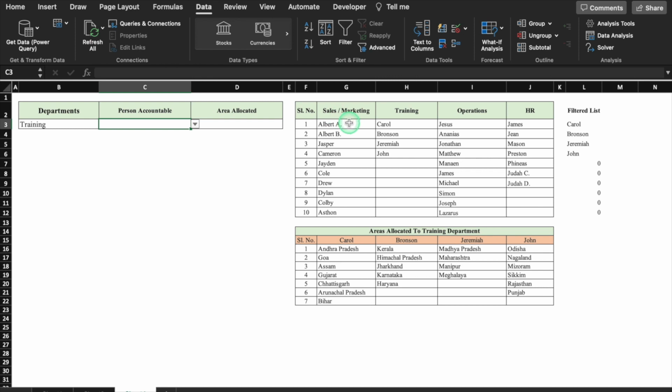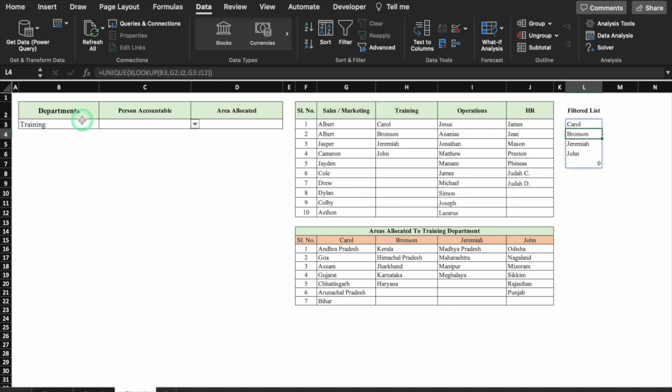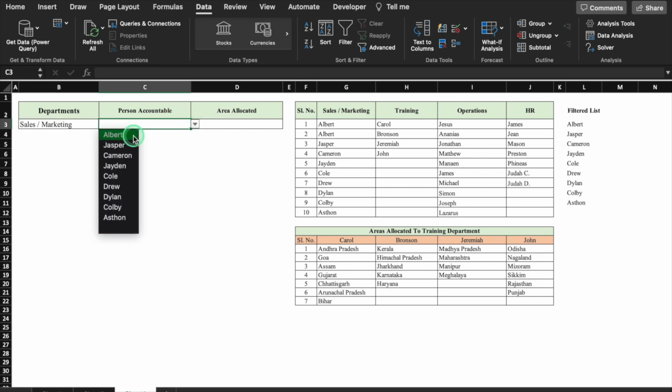I have Albert A and Albert B over here. I'll remove A and I'll remove B from here. Now I'll click on the filtered list and over here I'll insert unique, bracket open, bracket close, and I'll press enter. I'll select sales and marketing, click on this drop down, and you will notice that the name of only one Albert is visible.